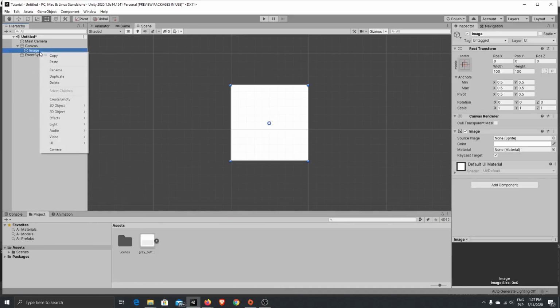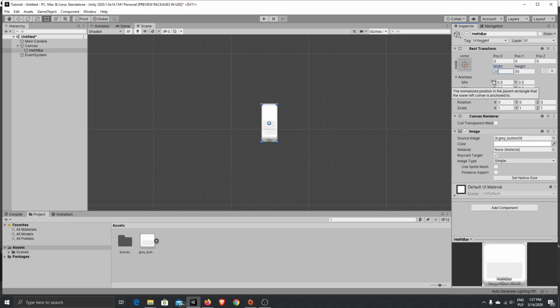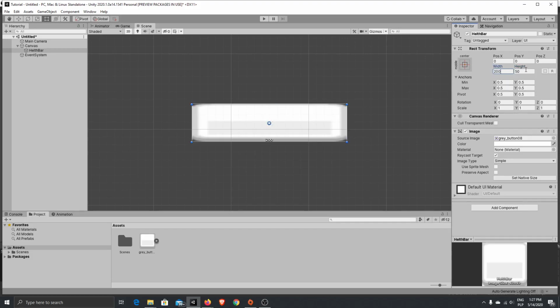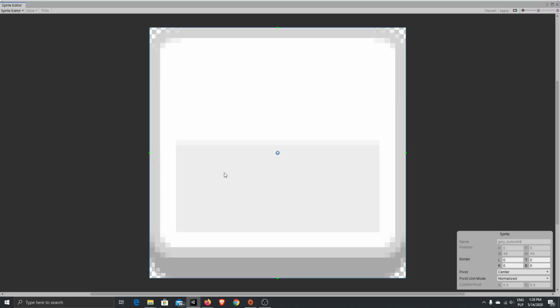This image will work as our background and also as our container. Let's call it health bar. And let's change the graphic of our health bar. As you can see here, we just updated our graphic, and let's change the size of this one to 200 times 50 pixels. You can see here our borders of the graphic got stretched. To fix that, we need to choose sliced, and we need to slice our image.